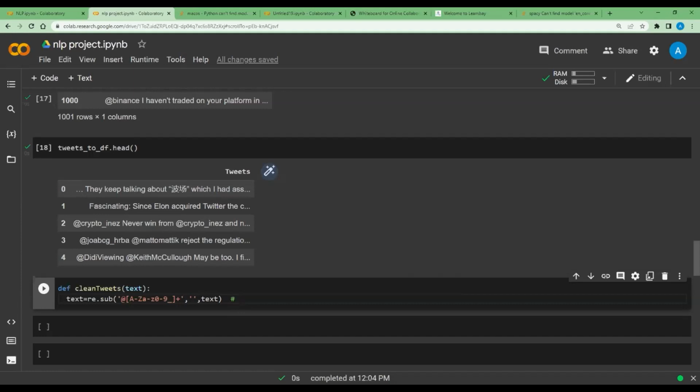So with this particular line of code, I have removed all the at the rate mentions, like at the rate Elon Musk, at the rate crypto, at the rate my name, at the rate your name, at the rate something. All the at the rates have been removed, right? Cool, guys. So that's the line for removing at the rates.